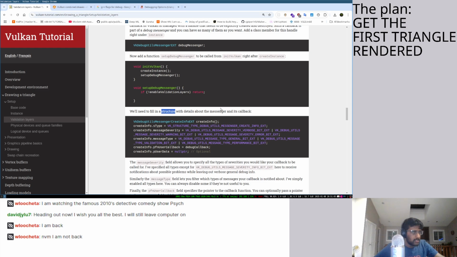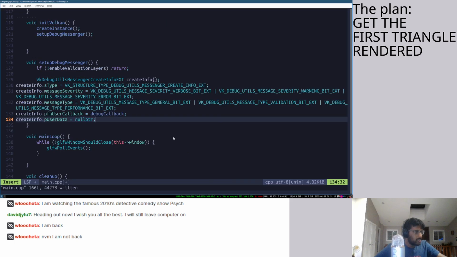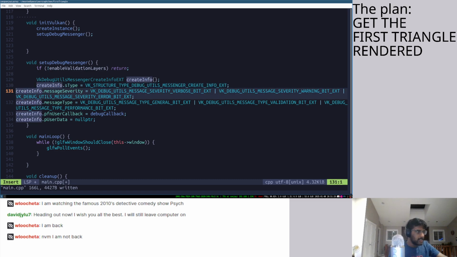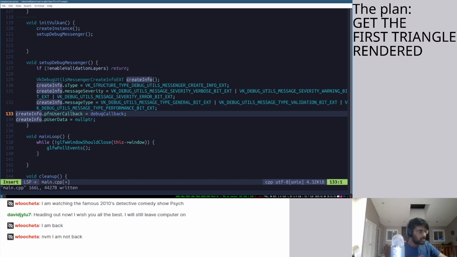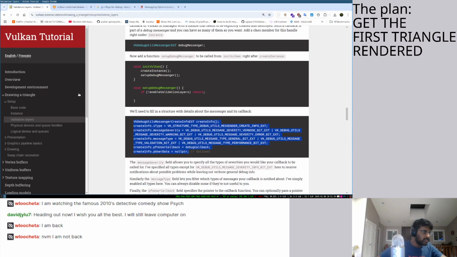So fill in the structure with details about the messenger and its callback. So okay, it's just a whole bunch of info. Sure. Oh my god. Okay, so S type. This is a create info verbose ext. The severity, I guess that looks like enable all of them. Message types, all of them. User callback, it's the debug callback, and user data is null pointer. Sure.